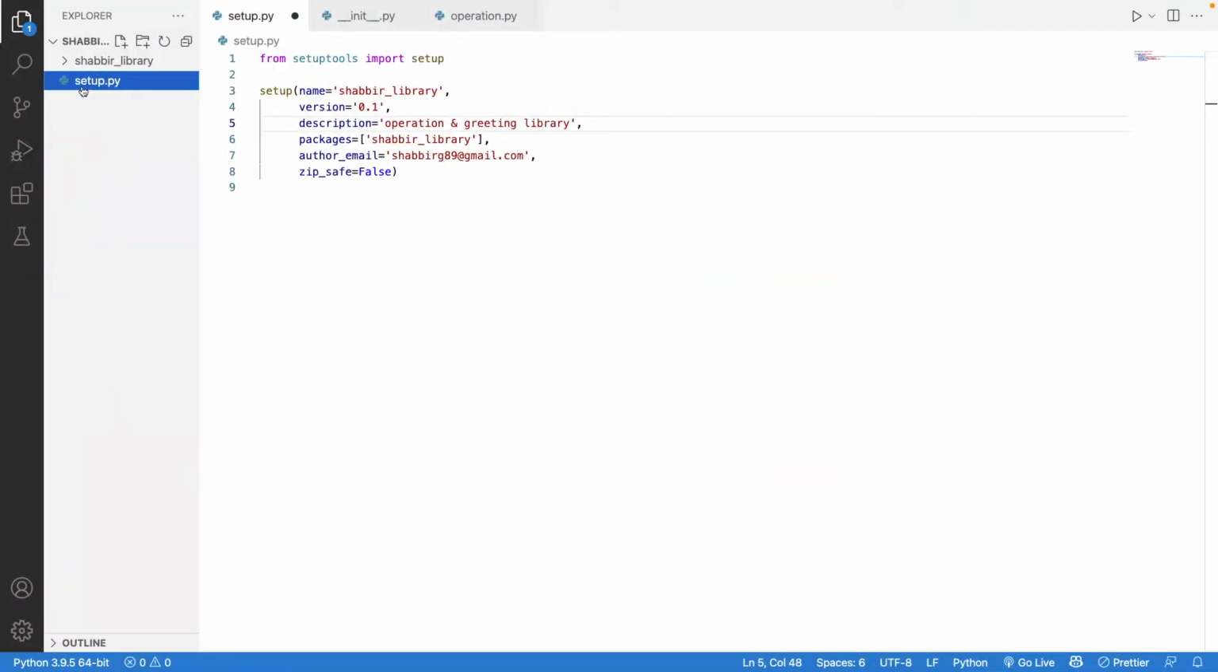In Visual Studio, inside the Shabbir library folder, we have two files here: init.py and the other is the methods py file. First I will show you the setup.py file. In the setup.py file, you just need to give the specifications of your library. Here the name of the library is this, then the version is this, then the description of the library is that this library is a simple operations and greeting library. Package name is this, then my email ID, and zip_safe equal to false.